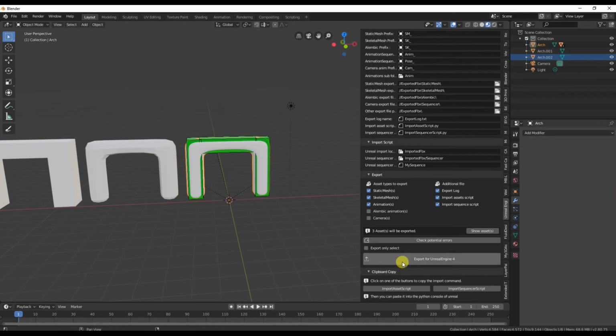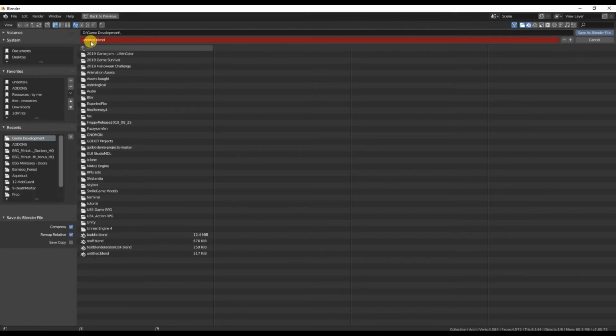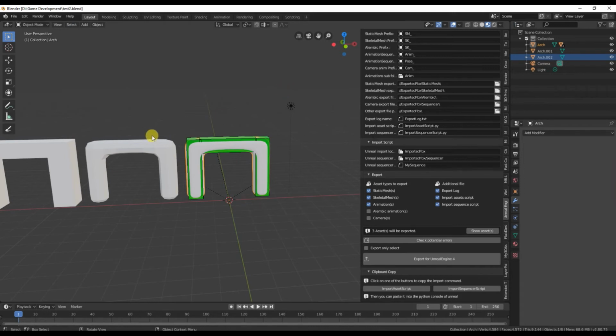So okay, after that we just hit export to Unreal Engine, and you see it gave me an error. It says please save this file. You do have to save it. I'm just gonna call it test 2 because I did a first test earlier. And wherever you decide to put it, after you hit this, it's going to create a folder called exported. Okay, so I hit that, and you see it says exported the assets.